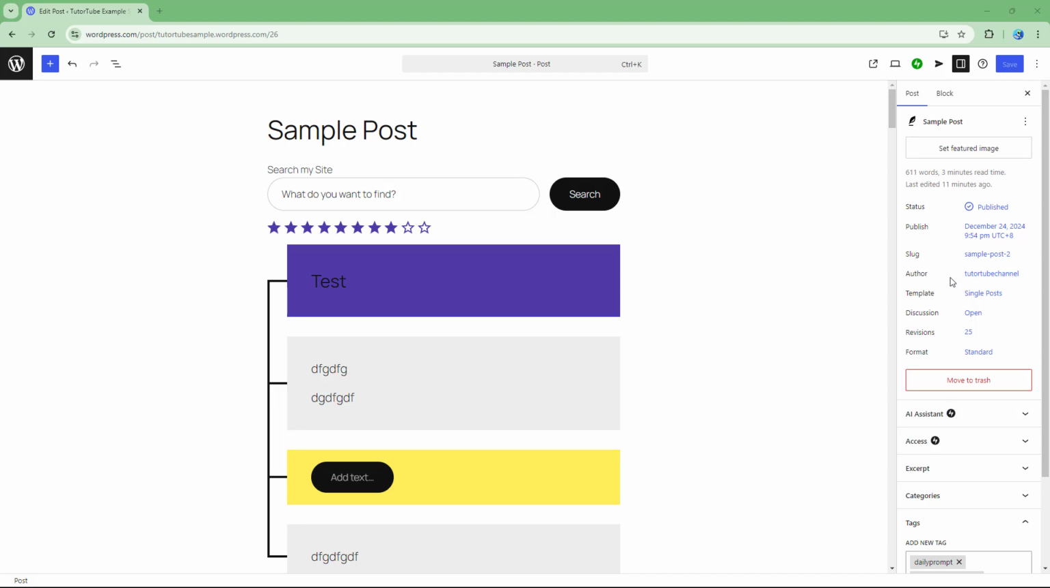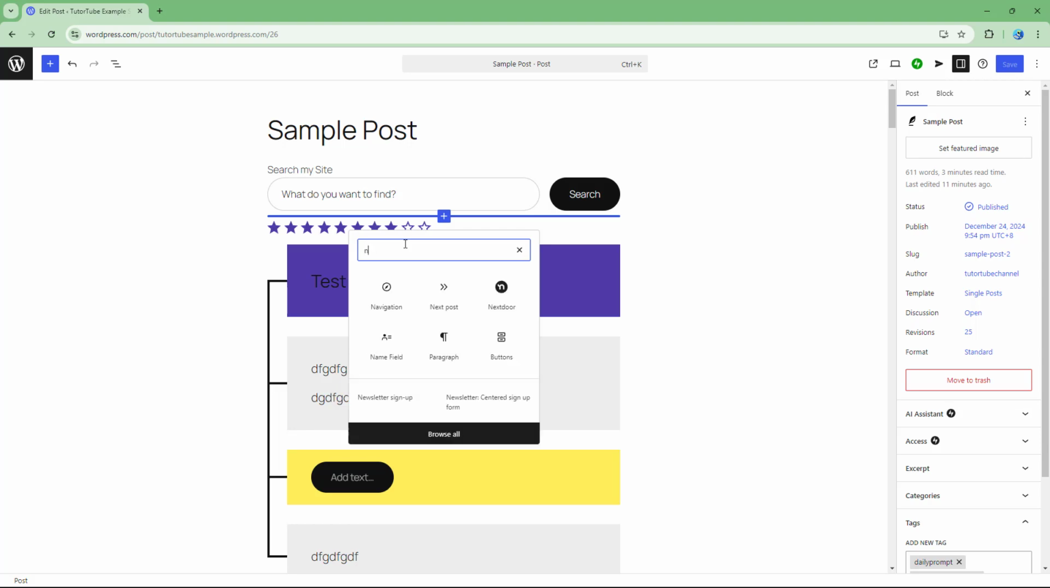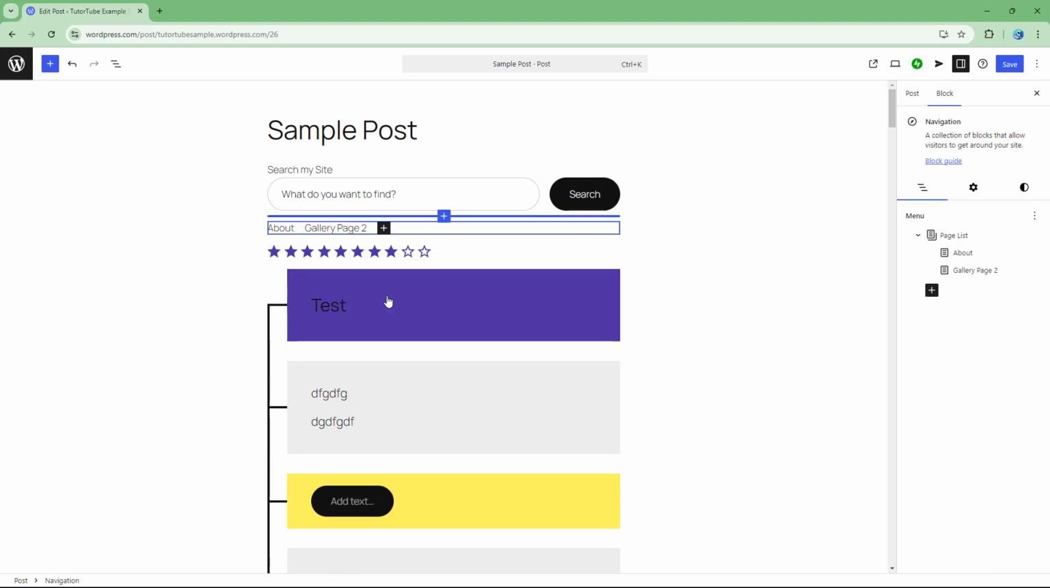So now let's see how we can add a navigation block inside of wordpress.com. In order to add a navigation block, you can go over here on the top right, and then in between two blocks click on the plus button. Once you do that, let's say for example, type in navigation right here. You can see that the navigation block is an option.